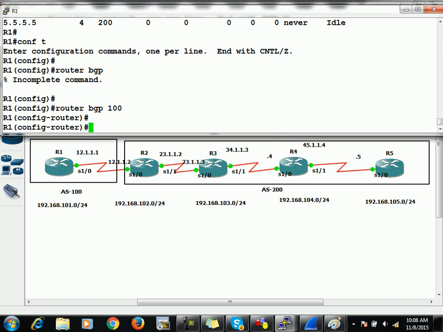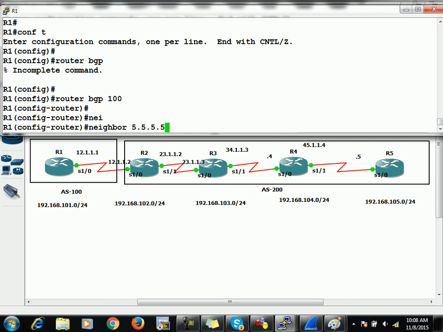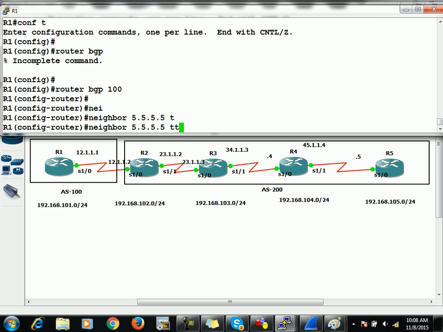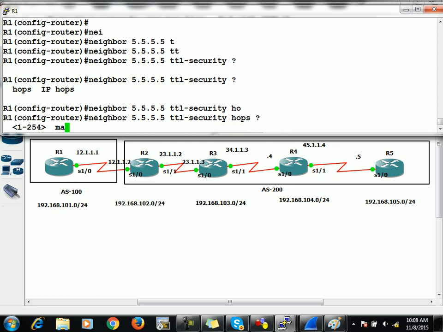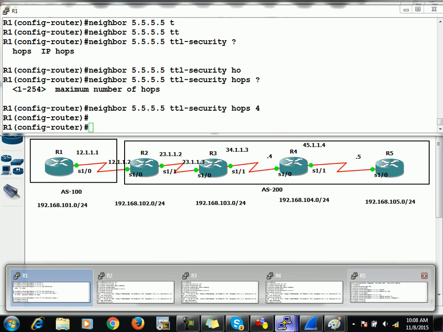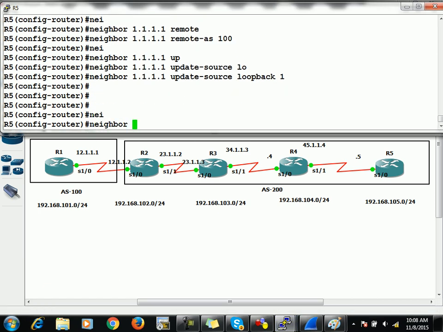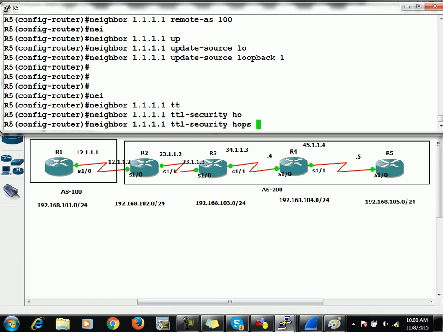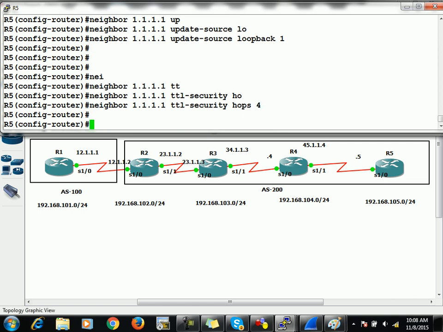If you are going to configure TTL security, you just need to know how many hops away your neighbor is, right? So this time your neighbor R5 is just 4 hops away from R1. So we can simply say neighbor 5.5.5.5 ttl-security hops, and how many hops away is it? 4. Similarly, I will move on to R5 and then I'll say neighbor 1.1.1.1 ttl-security hops is what? 4, right? Because my neighbor was just 4 hops away from R5, right?